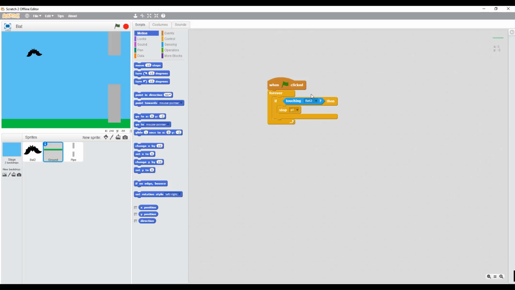Here's the decision. Here's the thing you're sensing. So you're sensing whether or not the bat is touching this sprite that's highlighted over here. If it is, then you do what's inside the if statement. Let me know if you have any questions.